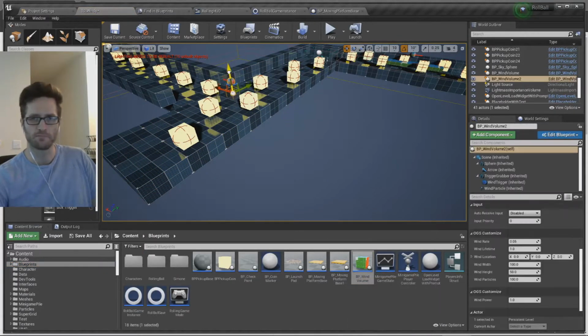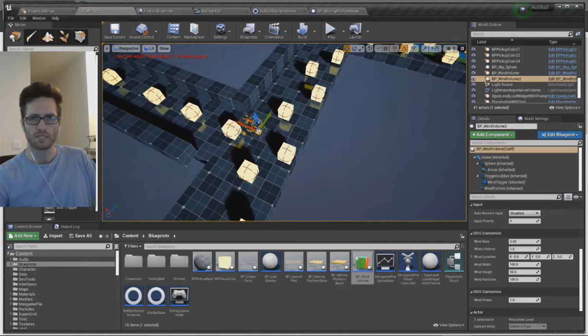You can see it looks pretty different. It is blowing along the x-axis, so I want to know which way I want it to go. So I will press either E to select the rotation tool, or you can use the space bar to move between them. And I will rotate this until I see the particles moving in the direction that I want the wind to be going.